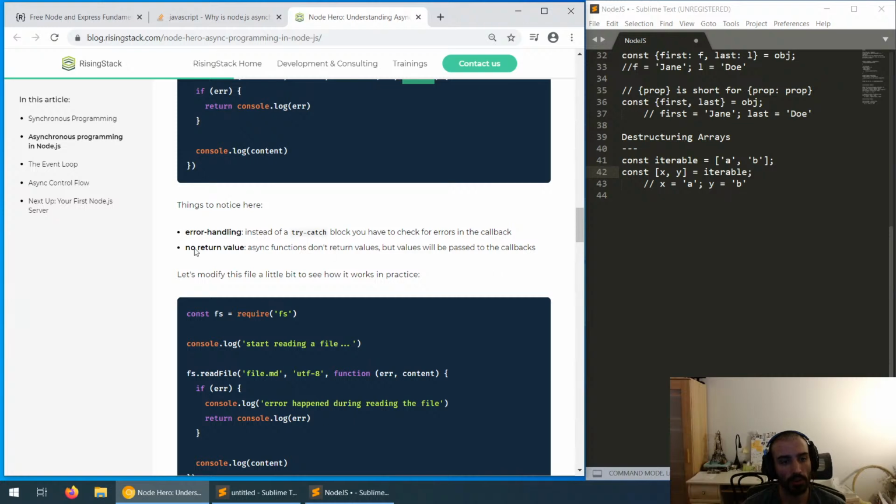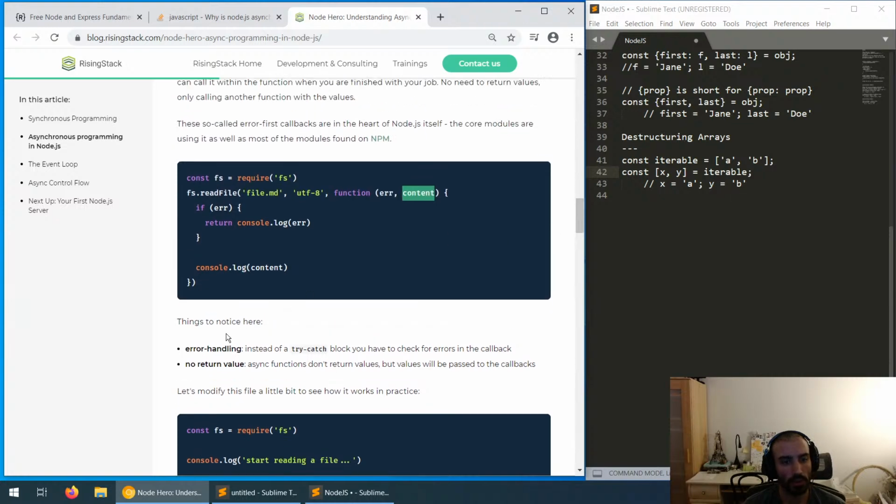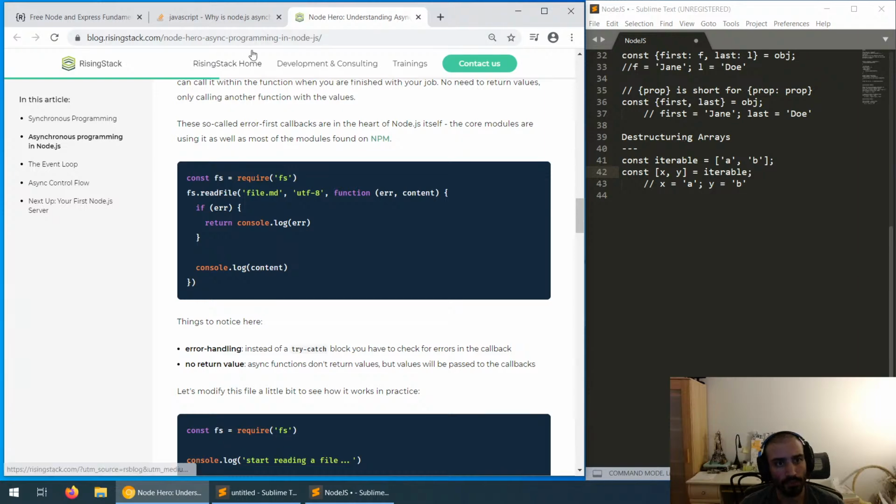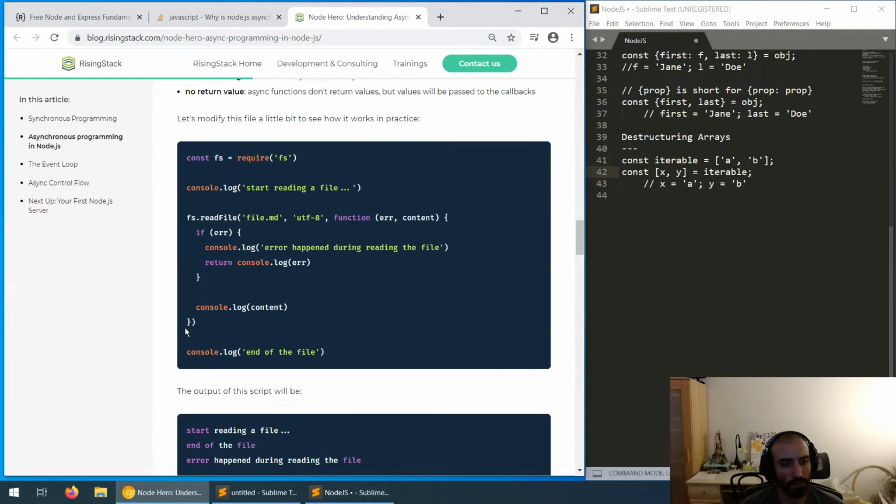Async functions don't return values, but values will be passed to the callbacks. So this is being returned to this function, but then where does it go? I guess if you assign a variable to the output of this, then it would get whatever is returned in here, like if you return an actual function or an actual value. I don't know. Maybe that's something I'm going to try. This is an interesting experiment. Okay, let's keep on going.